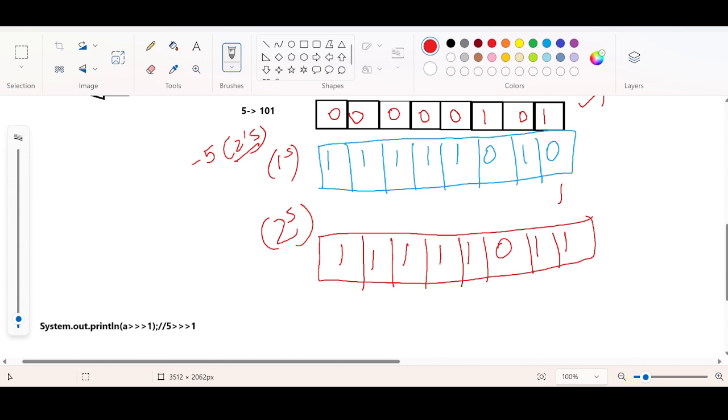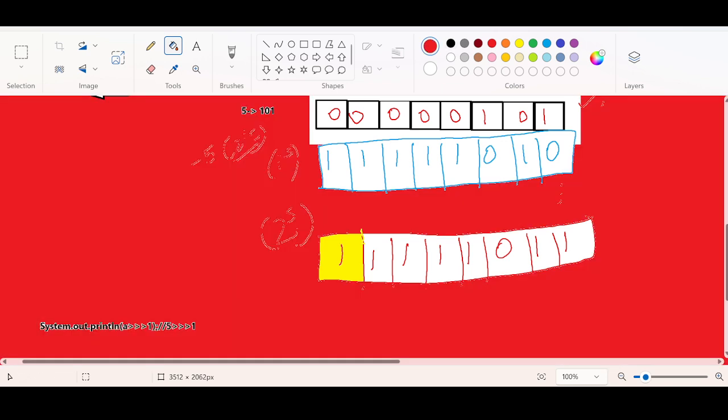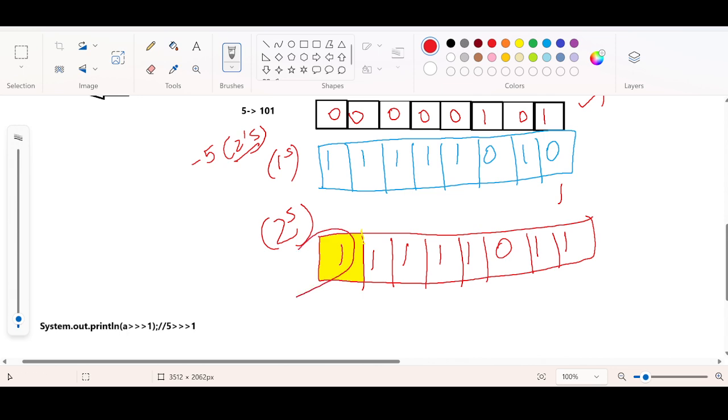If you convert this to the equivalent number, what did I say? Whenever you're using 2's complement, you need to ensure one thing. What is that? You need to ensure the MSB, the most significant bit. This is going to represent the sign. So let us raise the powers: 2 to the power of 0, 2 to the power of 1, 2 to the power of 2, 2 to the power of 3, 4, 5, 6, 7. This number is representing the sign.